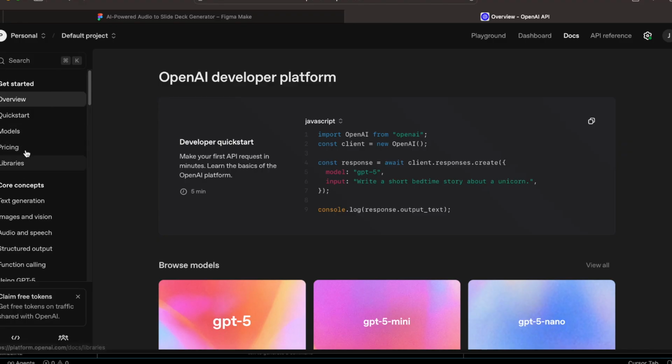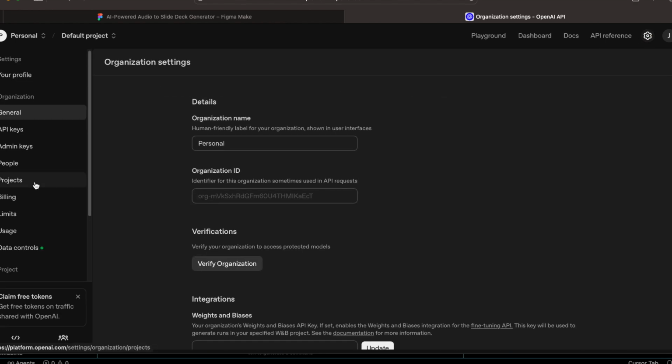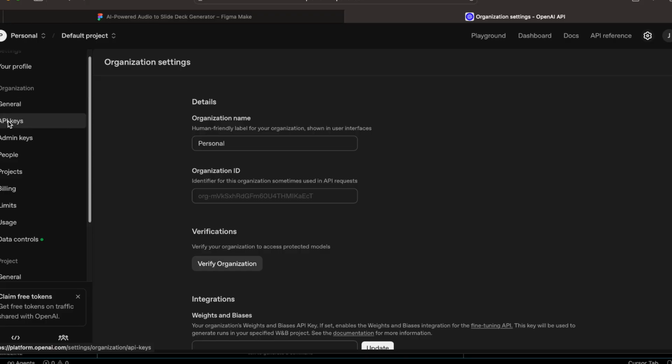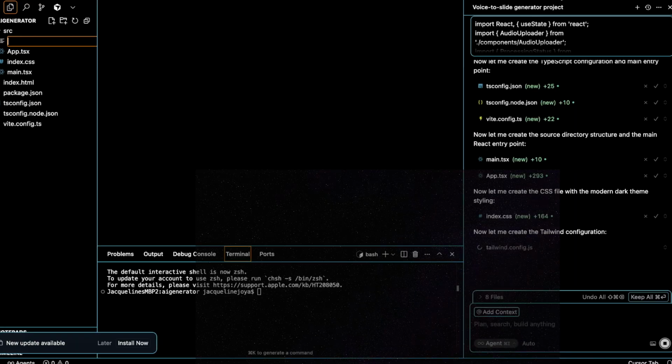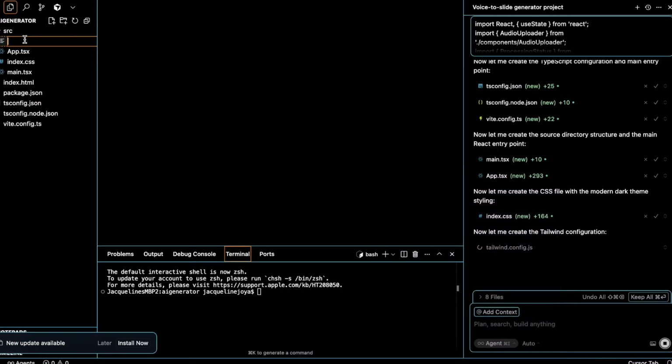So here, this is the OpenAI developer platform. And here we are going to find the API keys. As you can see, I've made a lot of API keys before, and we're going to create a new one here.